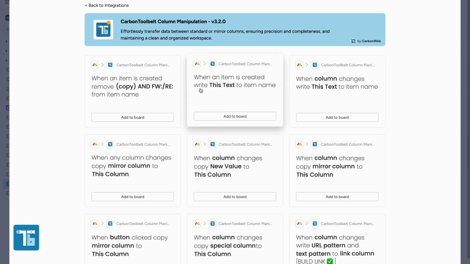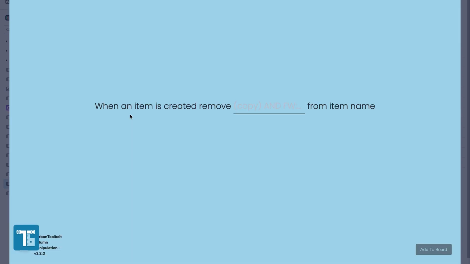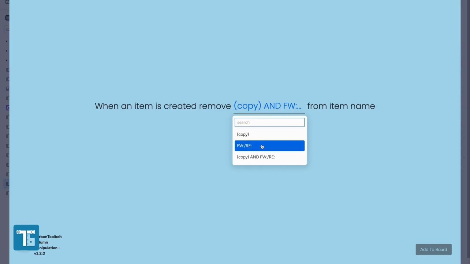So the first integration we're going to start with is when an item is created, remove copy and forward from the name. So here we can choose either copy, forward, or reply, or we could do both, copy and forward and reply. I'm going to do both.